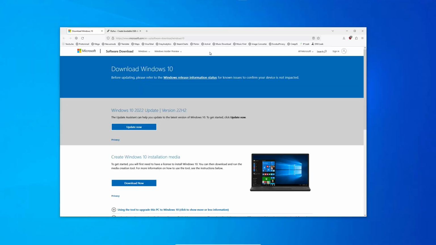Start by creating a bootable USB drive from which we will then install Windows. To do that we need to download the latest Windows ISO file from Microsoft's official website. The link is in the video description.